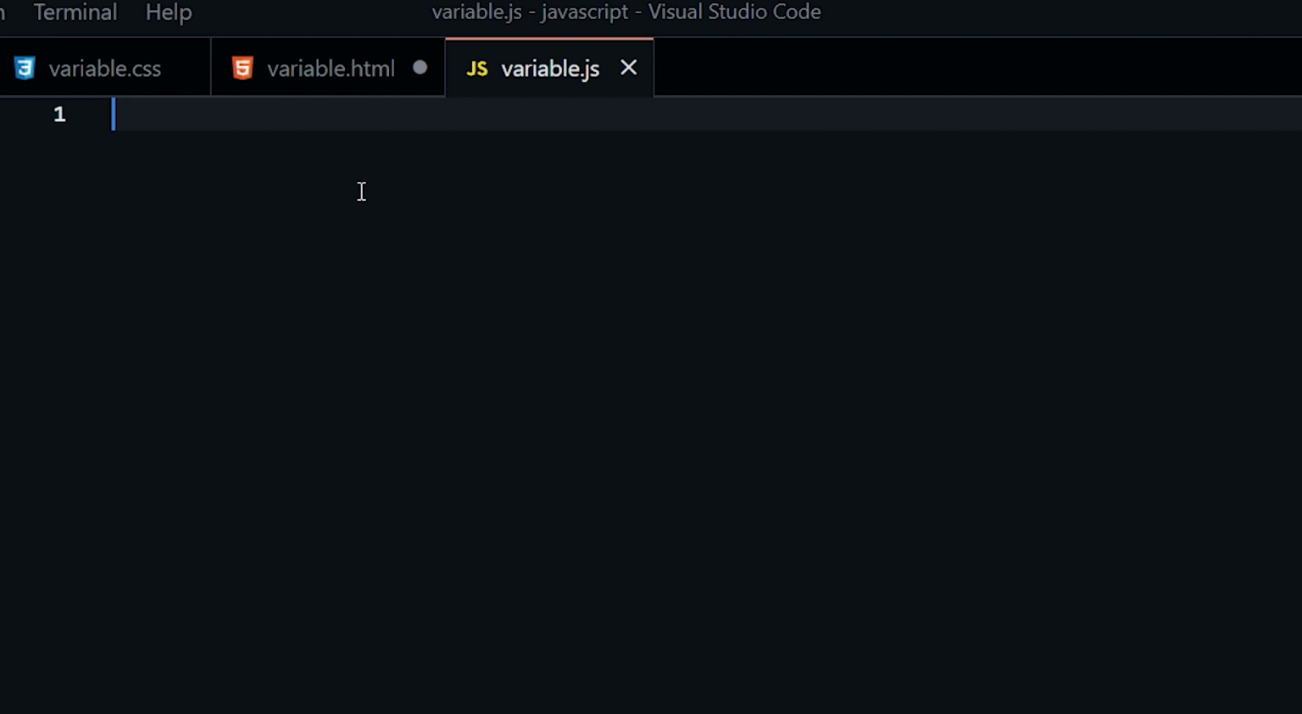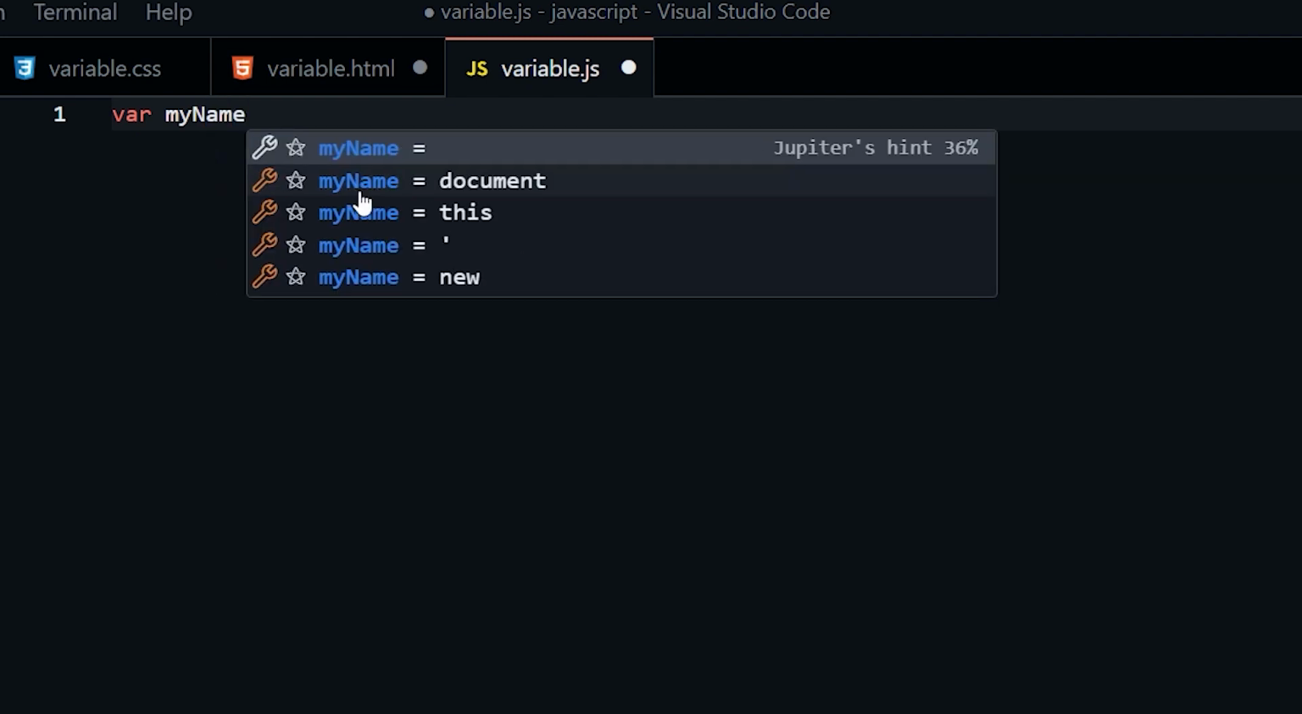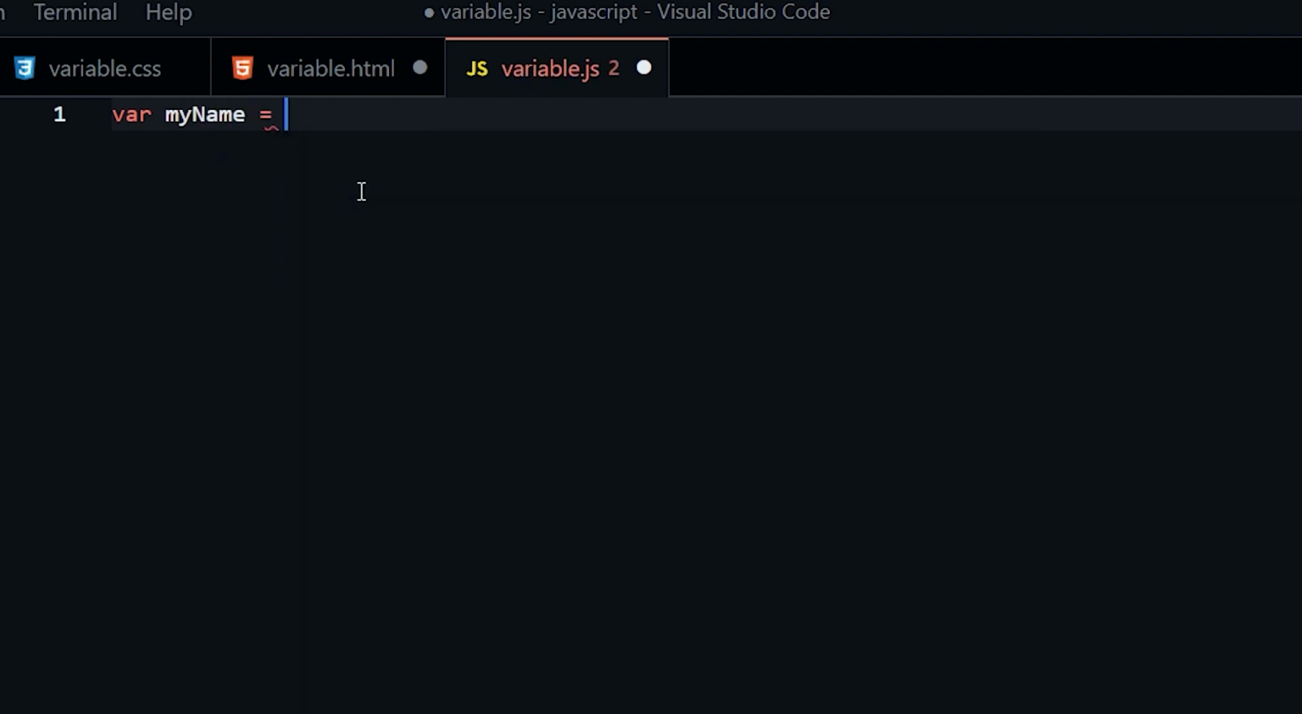So how to declare and initialize a variable in JavaScript? First we will write the keyword followed by a space, then the name of that variable, myName, a space, an equal to sign, and then we will write a string value over here. We can also write a number, a boolean, undefined, and null data types. So I will write over here a string value, a string data type.